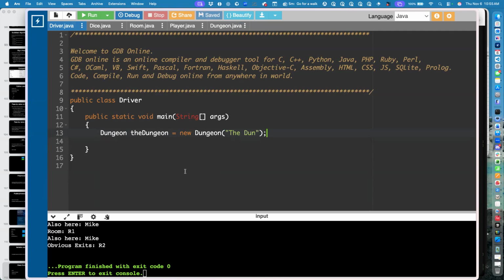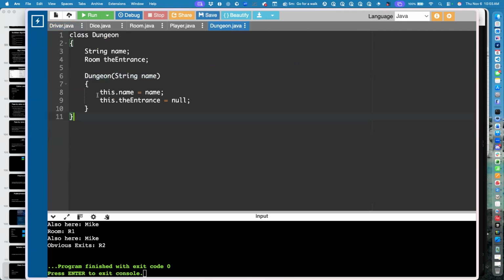All right, so we've created our dungeon, but right now all a dungeon is, is a name, and technically it has the ability to hold an entrance, but there isn't an entrance there. So what we're going to do is design our rooms just like we did before. We're going to say Room r1 is equal to new Room, and we'll call this guy r1. We'll create our room r2. This is during the construction of a dungeon.